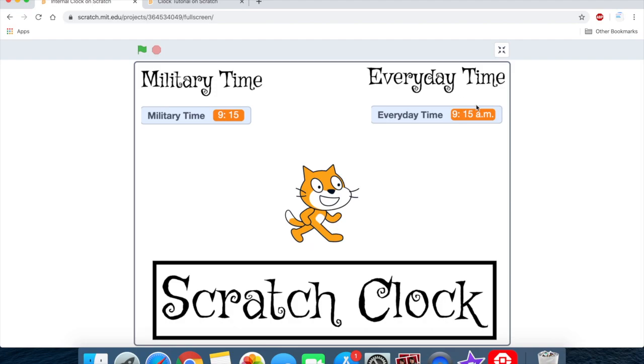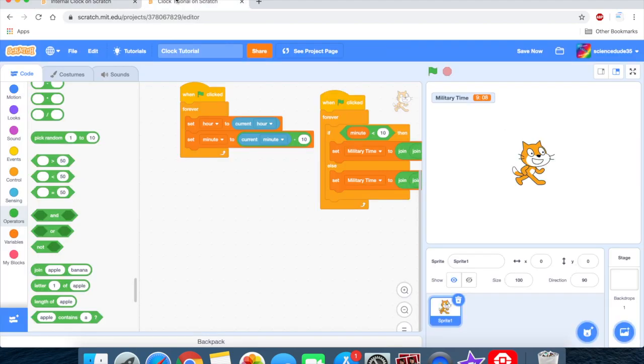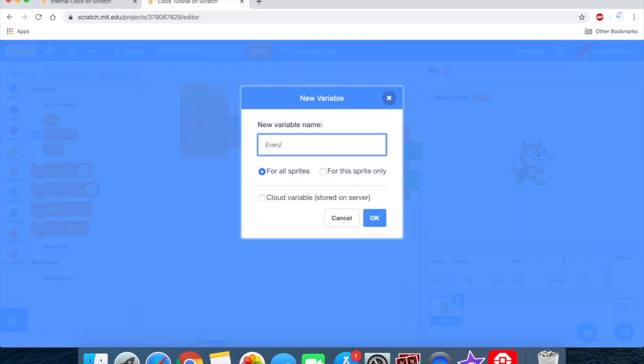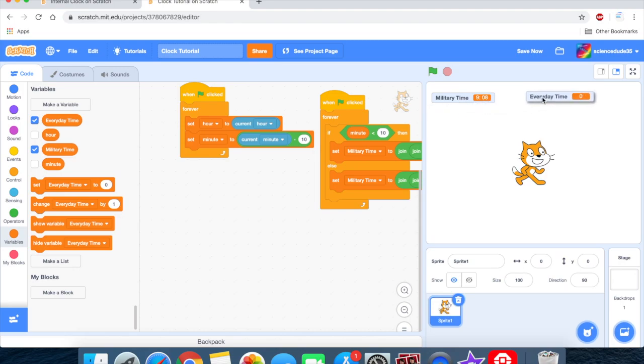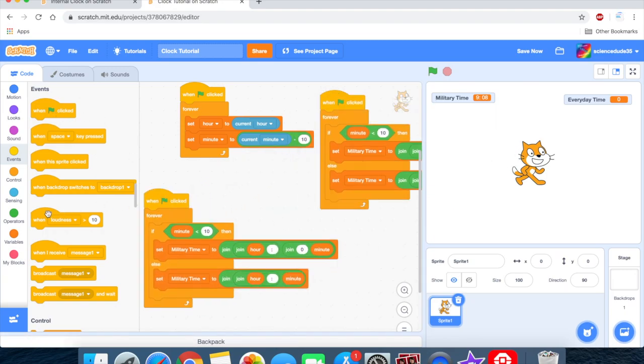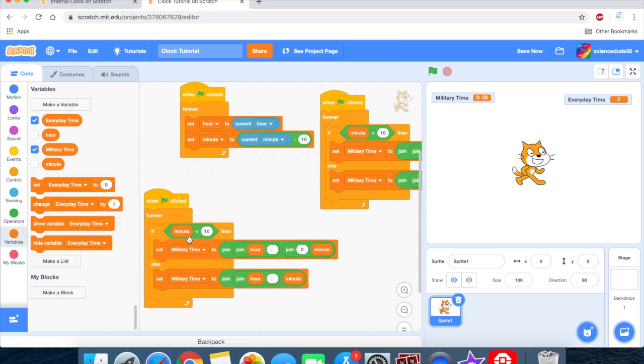But how do we get the everyday time with the AM or PM? Well, what we do is we basically make a new variable called everyday time, and we do this code. It's a bit more complicated than this code, but if you stick with me, you're gonna get it. Let's actually duplicate this because I'm feeling lazy. Then we say everyday time, and then everyday time. But now it's just gonna be the same as military time.